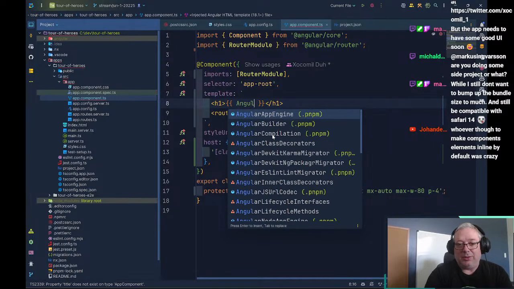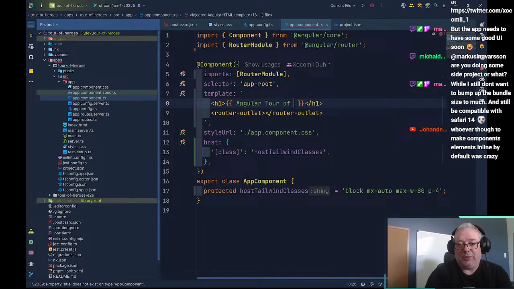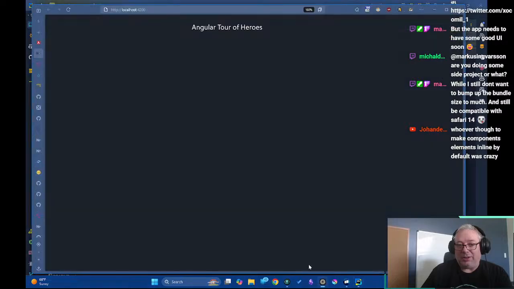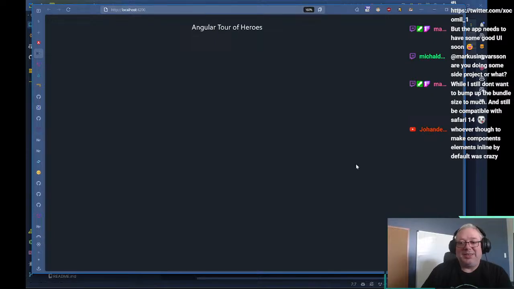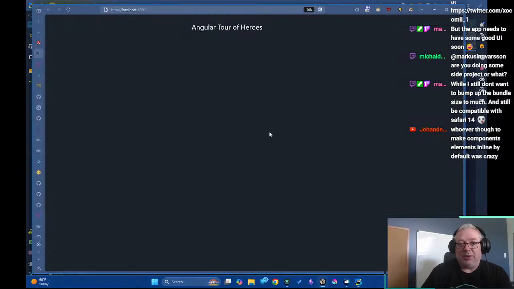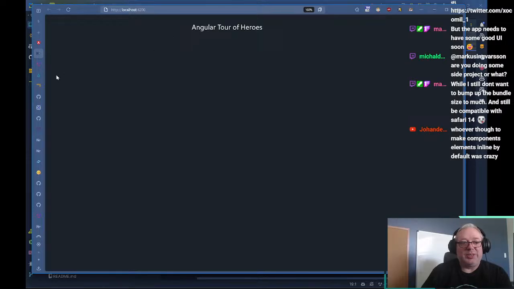This is our Angular Tour of Heroes, and we no longer need the interpolation. So there we go. Now when we take a look at our stuff, we've got our Angular Tour of Heroes and stuff like this. There is something we're missing, because our Tour of Heroes is pretty small.